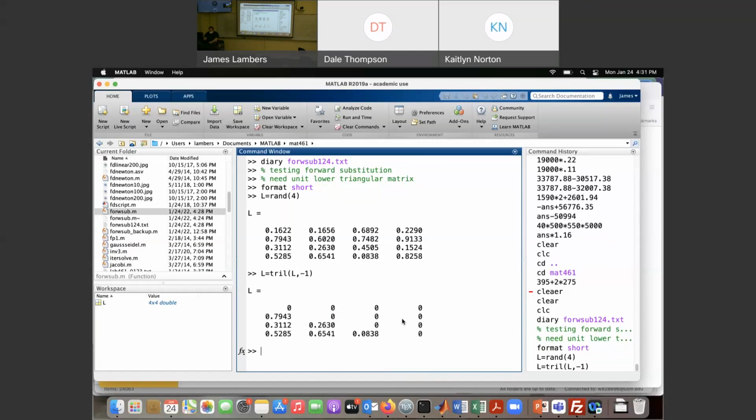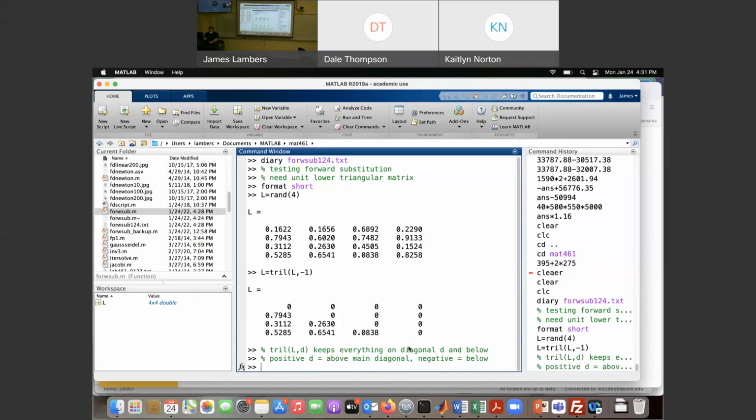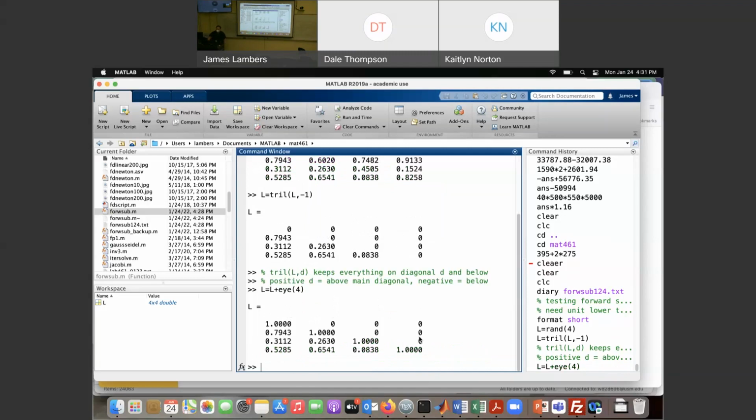But in general, so that's the general usage. And then I want the diagonal entries to all be equal to one. So what I'll do is I'll add on an identity matrix of size 4x4, so that has zeros everywhere except ones on the diagonal. And now I have a unit lower triangular matrix. Okay, now I'm looking at the right hand side, a column vector of length 4.